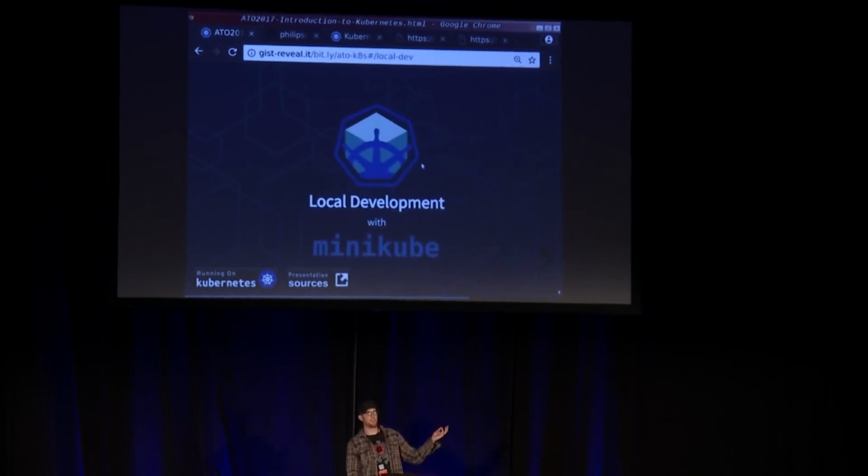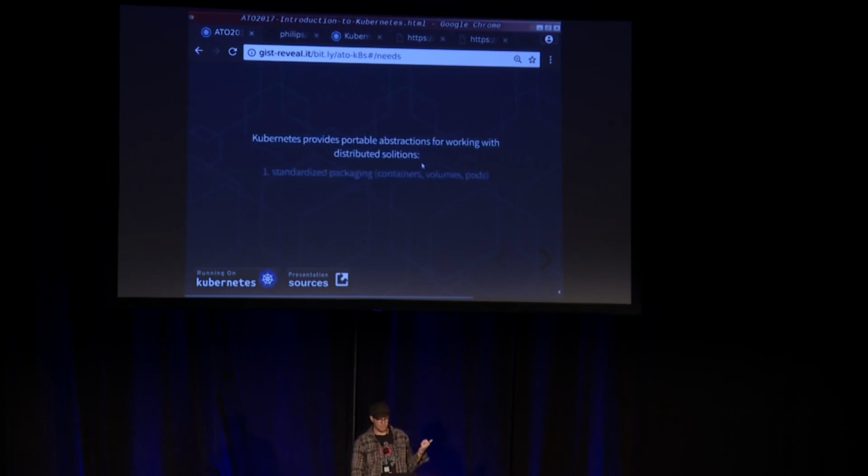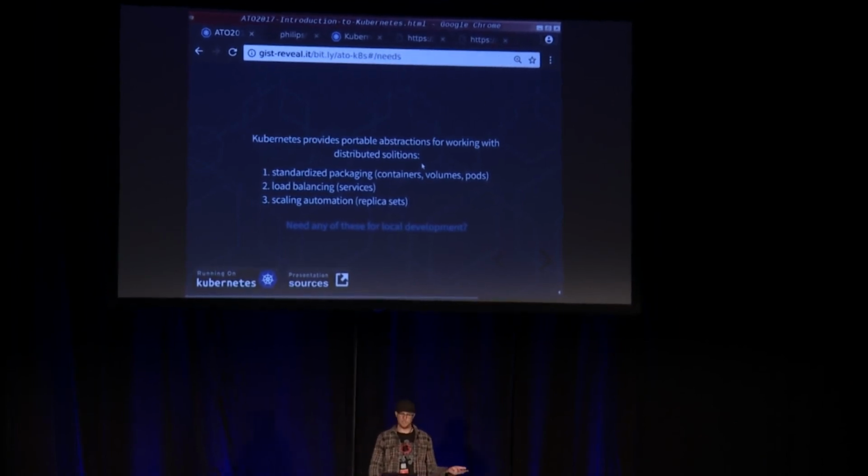What I would cover in this section, I'm just going to summarize, is local development. Here's what Kubernetes provides. We've already said this: standardized packaging, load balancing, scaling automation. How many people need any of this stuff for local development? Nobody. Nobody needs this stuff for local development. This is why it's hard to sell Kubernetes to web developers. You're trying to sell them on concepts that they don't have any use case for, at least during local development.